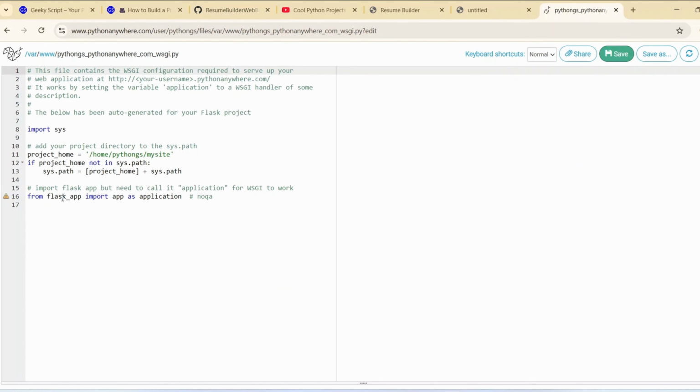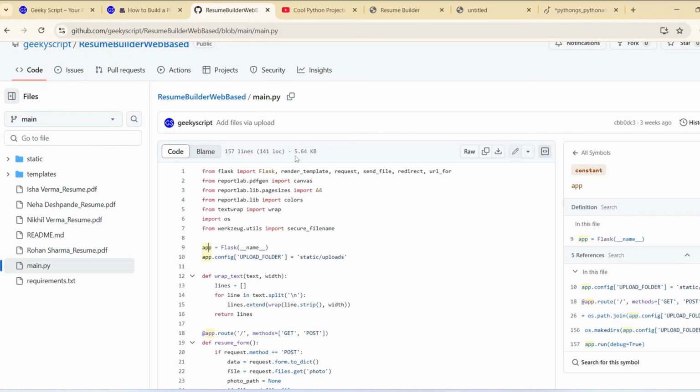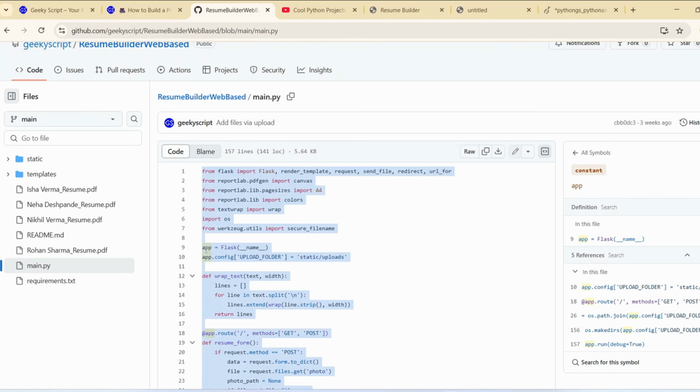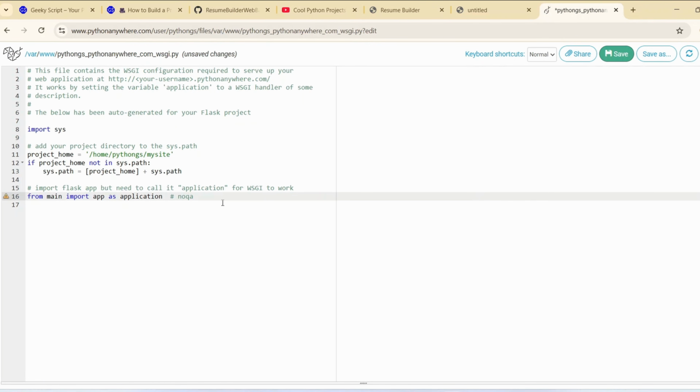So we need to remove this Flask app, and we need to give the file that we have created, which is main.py. So: from main import app. So why app? App means the object name that we have created, so this app. If you have given some other name, you need to provide that. Alright, so you need to change that with respect to that. So that is also now rightly done. Click on save.